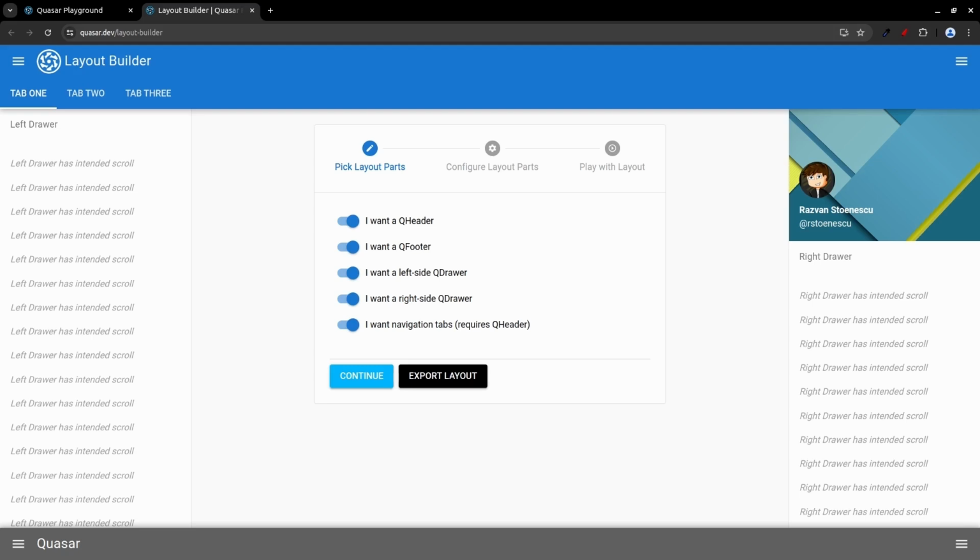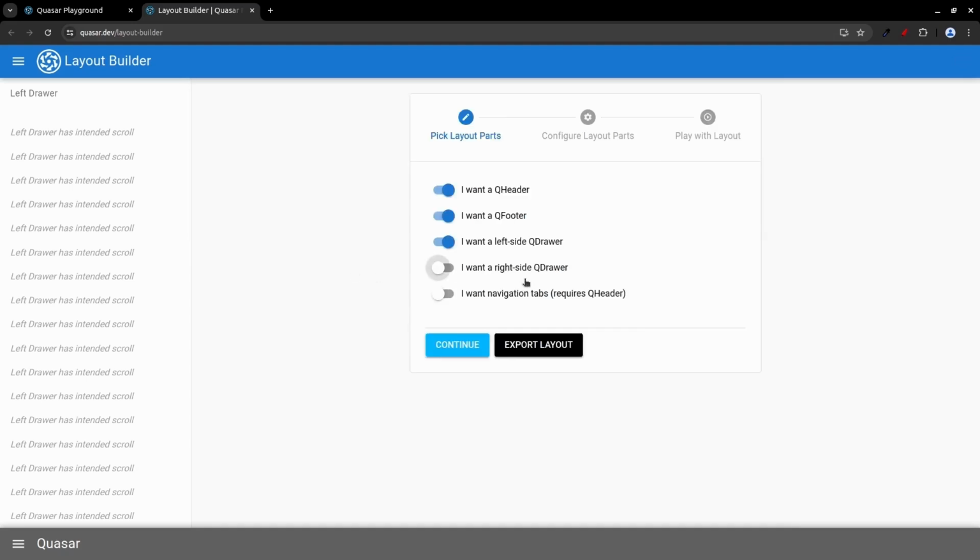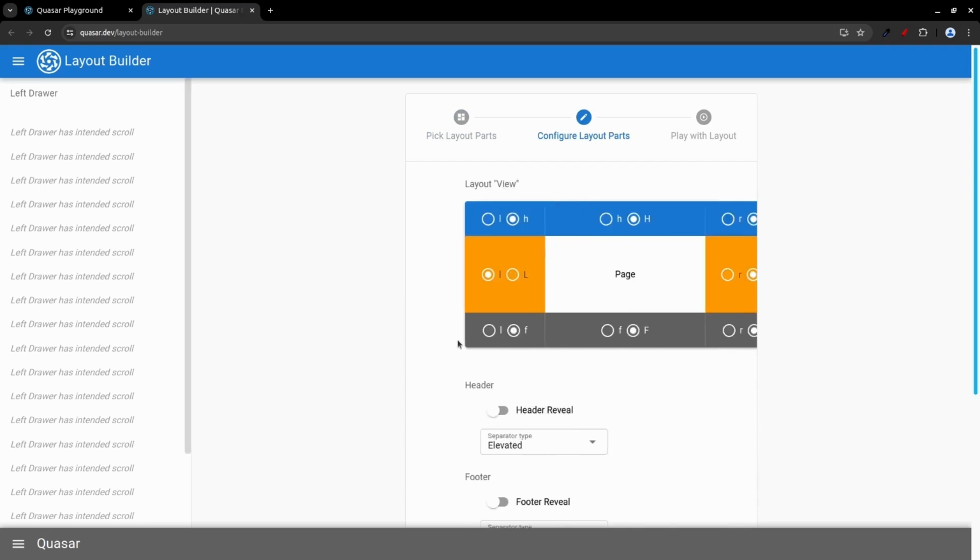I'll quickly cover the parts. At the top here, that's the header of our layout. At the bottom, we have the footer. This is called the left drawer, and this is called the right drawer. We can enable and disable all of these features. So for example, let's get rid of those navigation tabs. And how about we also get rid of the right drawer? Okay, now we can click on Continue.